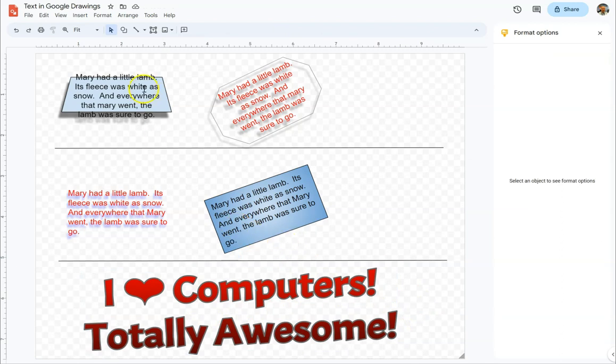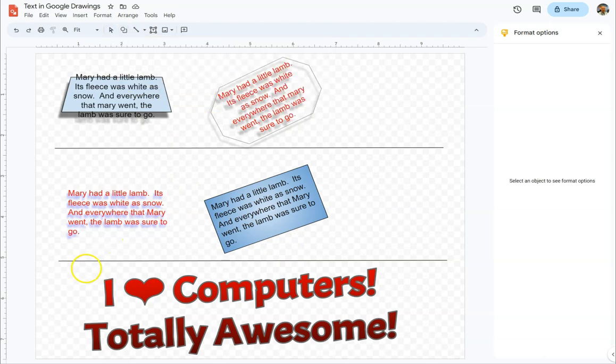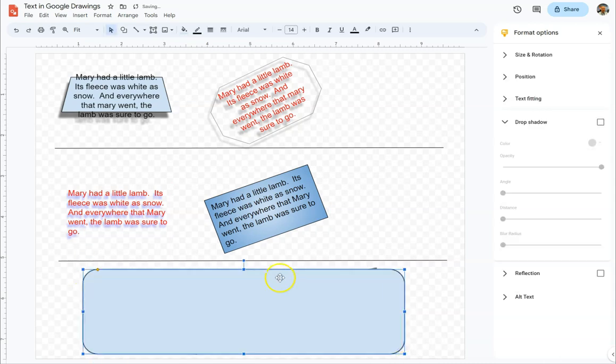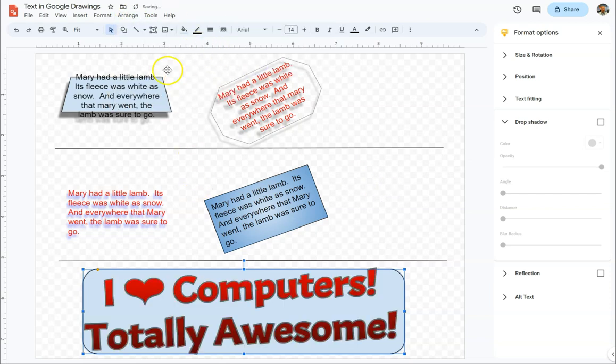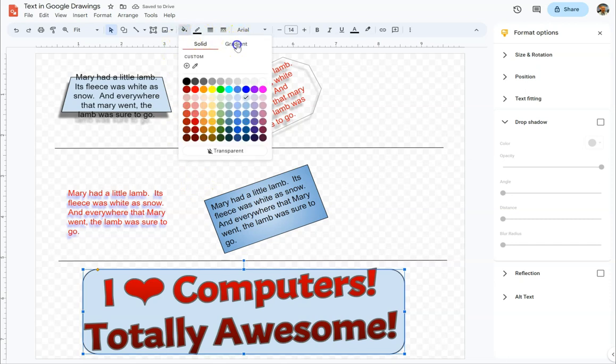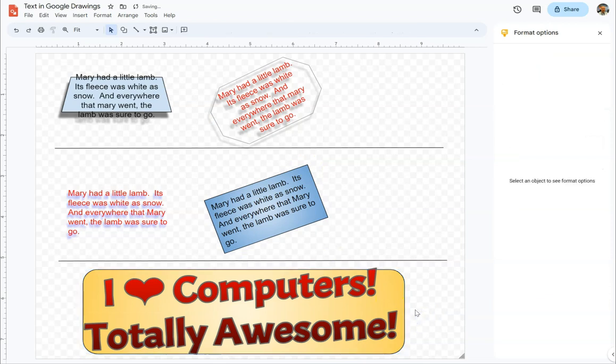Now, if I want to give my text a background, there's an easy way to do that. I go to Shapes. I want to do a rounded rectangle. And then I draw my rounded rectangle. You'll notice it's on top. So we go to Arrange, Order, Send to Back. Then I'm going to change the color scheme of my rectangle. There we go. So that is how you put text into a document.